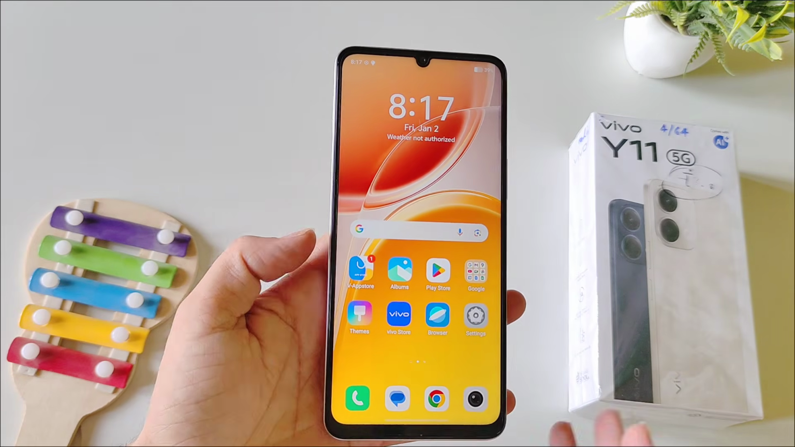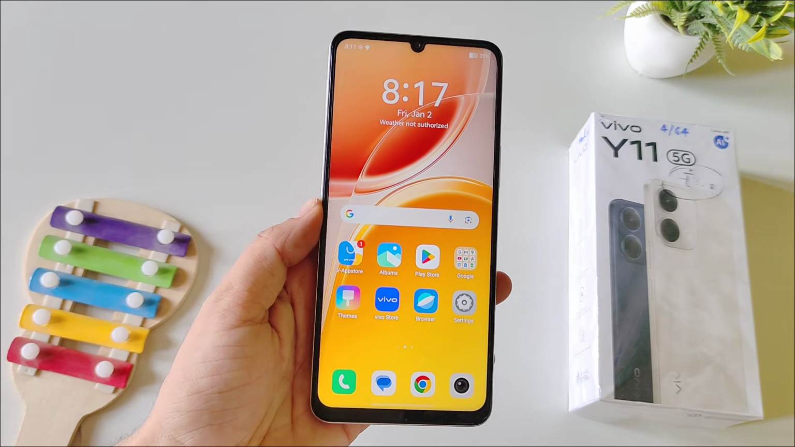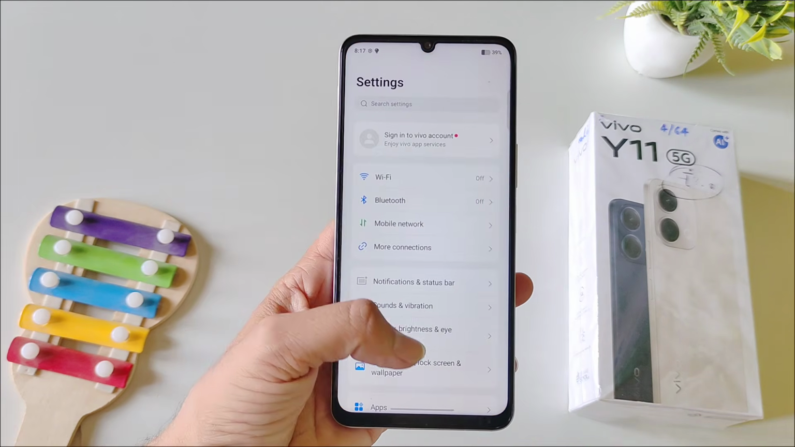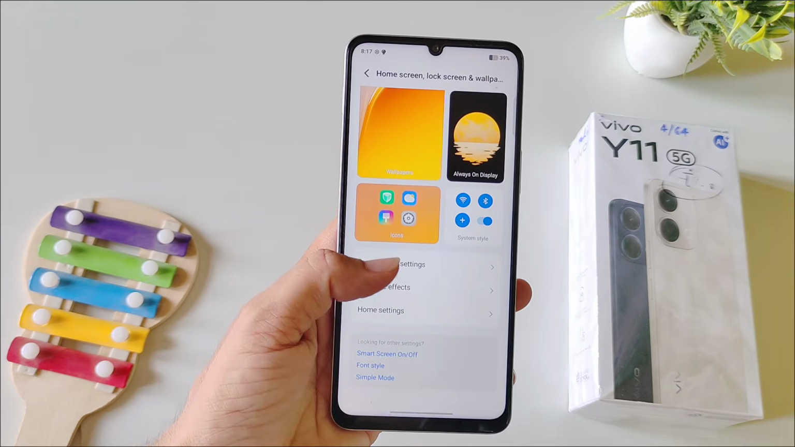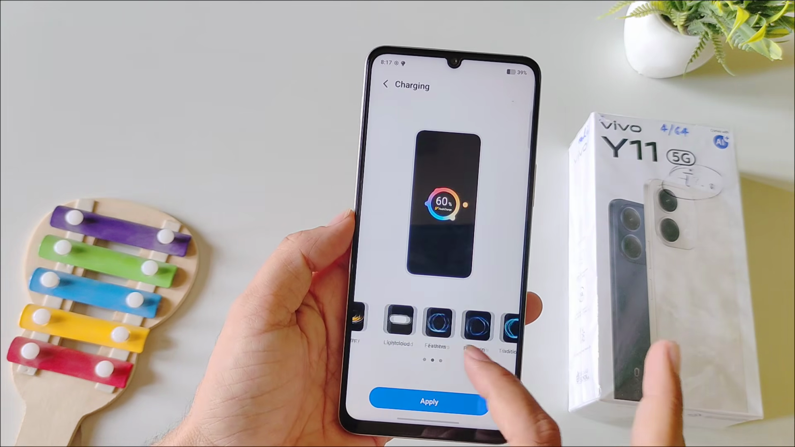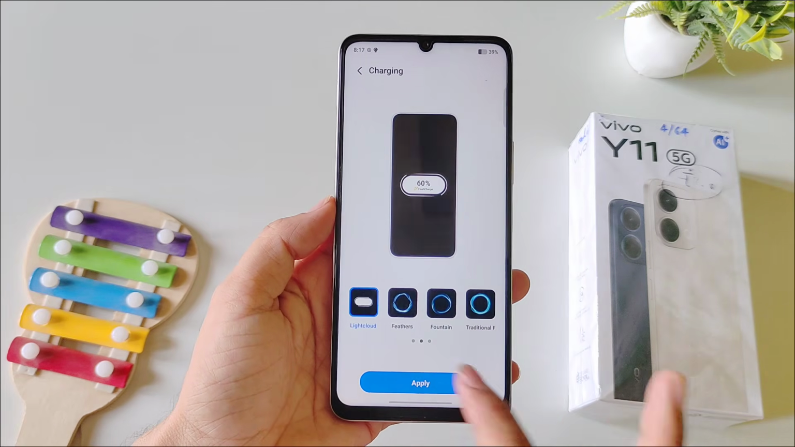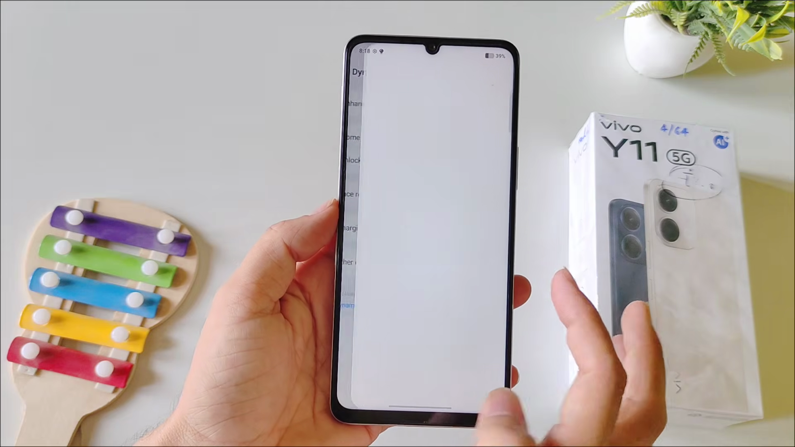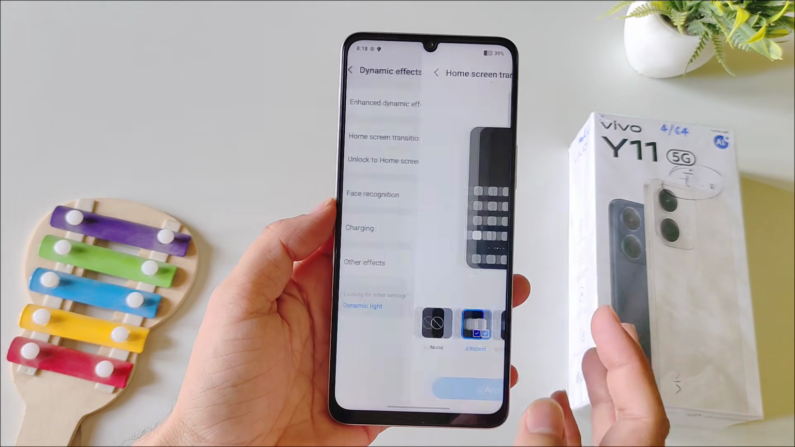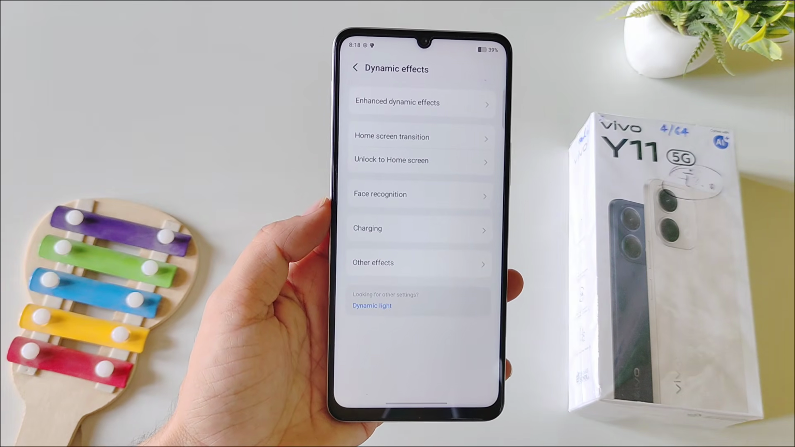You can change almost every transition and animation in the smartphone. For example, your fingerprint animation, your charging animation, and much more. To do that, open your settings, select home screen, lock screen, and wallpaper, and then select dynamic effect. From here, you can change this charging animation. You can select from any of these and then click on apply. You can change the face recognition animation. You can change this home screen transition. So you can change all these effects and animation from here.